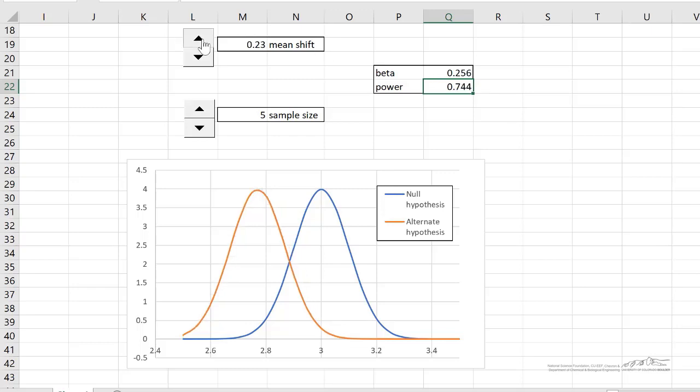So if the mean shift that you're trying to detect is bigger, then you see that the power increases. And if we have a really big shift in mean, then power is pretty high. It's approaching 1. What this means is that if the mean has shifted, it's easier to detect if it's a large shift rather than a very gradual or small shift.